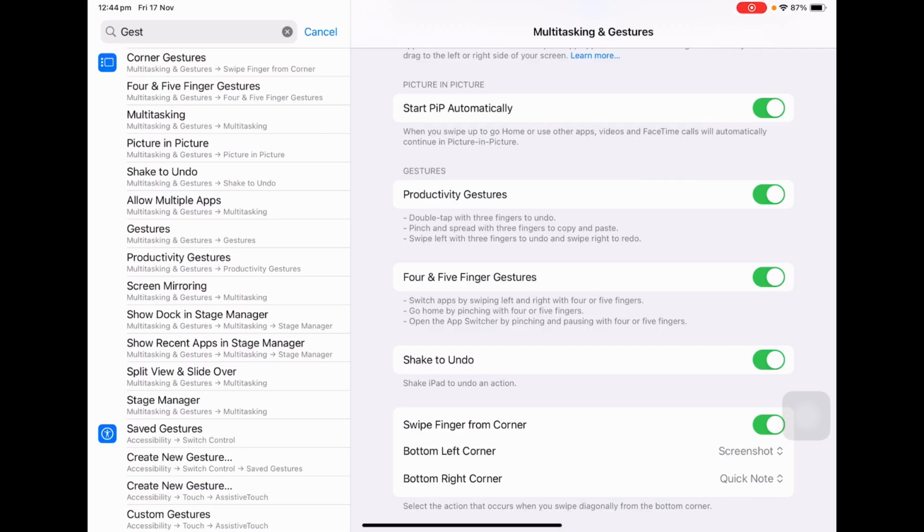I'm going to show you how to quickly take a screenshot and use the Markup tool. So usually you might have clicked two buttons to take a screenshot, depending on the device, but now you have the option to do a quick corner gesture. So you can see here I have searched in my settings for gestures, and right about here I've turned that on.